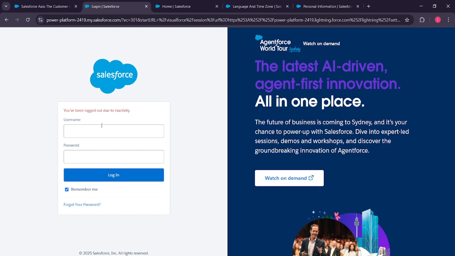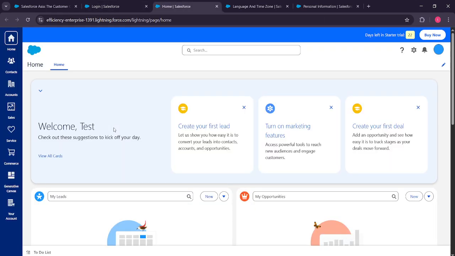Now enter your email address and password to access your Salesforce account. Make sure your credentials are correct, and if you're having trouble, ensure your caps lock is off since passwords are case sensitive. Once you're logged in, direct your attention again to the top right corner of the screen.